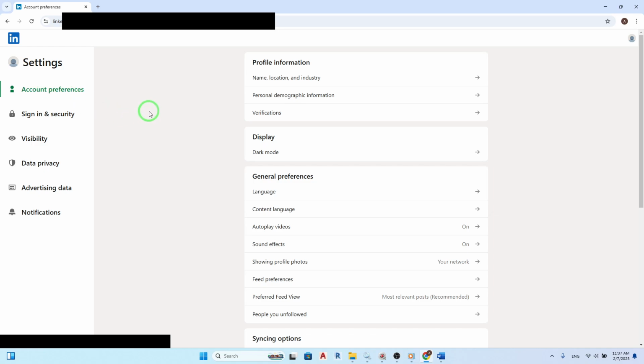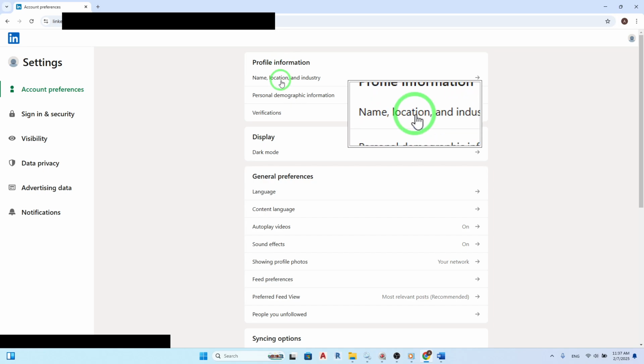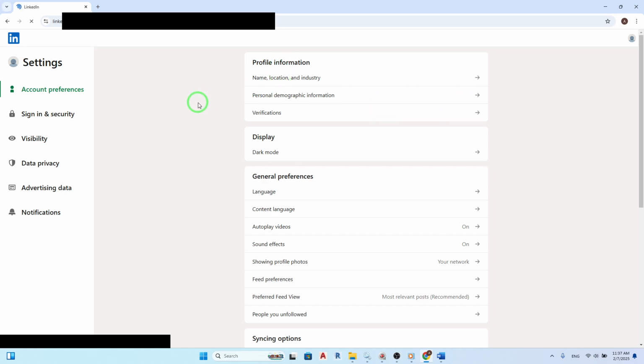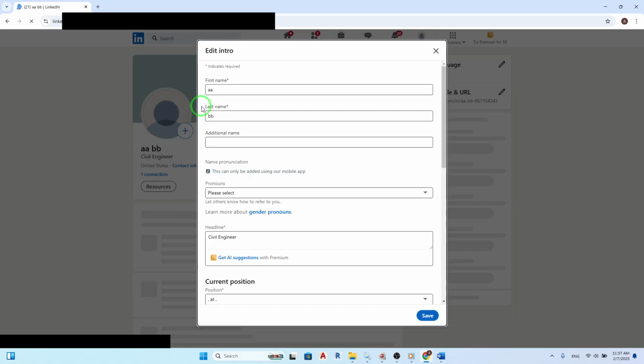Next, scroll down until you find the Profile Information category. Under this section, click on Name, Location, and Industry. This is where you can adjust personal details related to your profile.